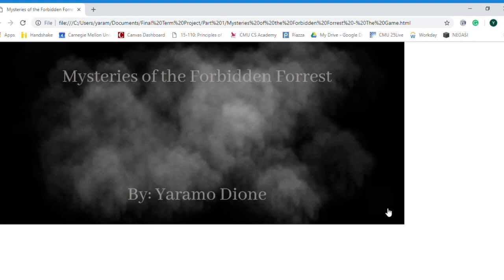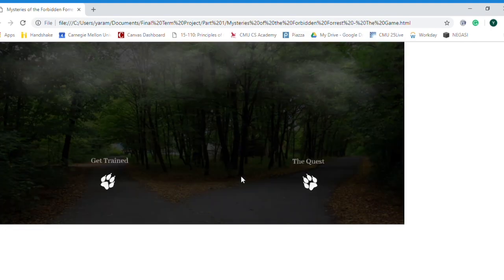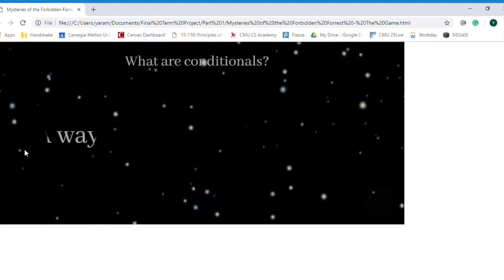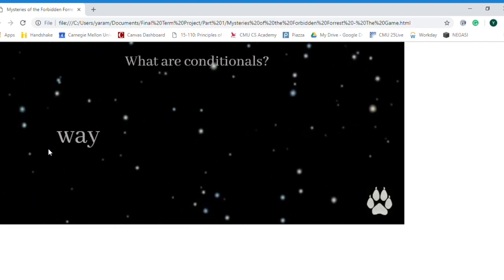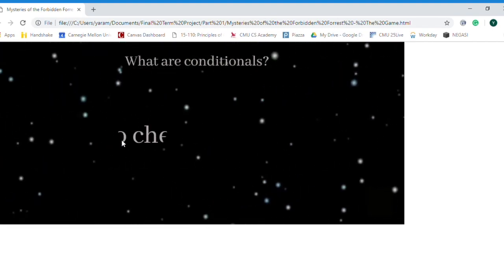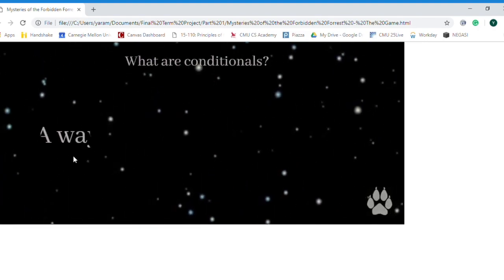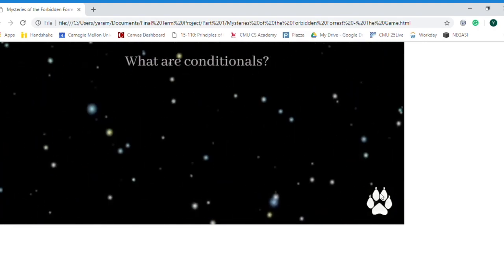So this is just the next button, and it leads you to the first choice. You can either choose to get trained or go on the quest. And this I animated also. Ideally, users would choose to get trained first, and it goes through the lesson. This is kind of like a flashlight, where users have to be engaged to get the full definition. It's asking what are conditionals, and it's a way to check for something, and then they can go back or go forward.